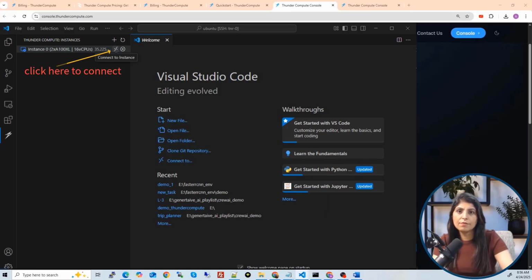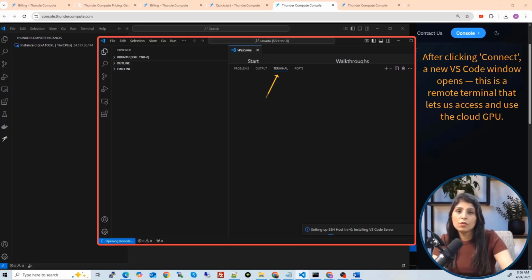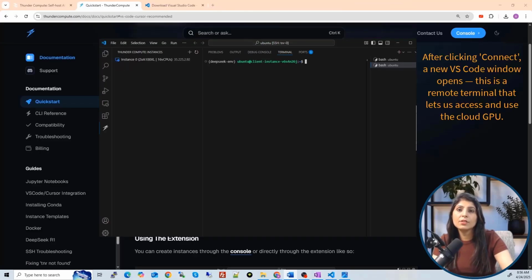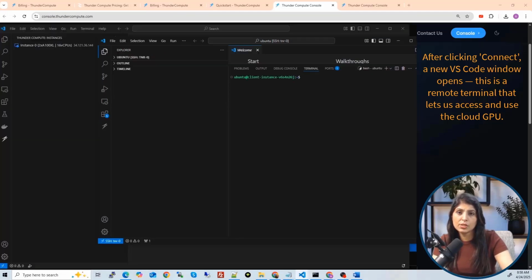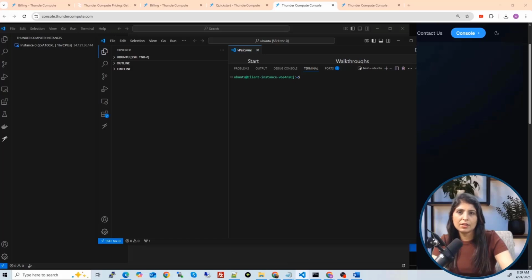Now open terminal in VS Code. Now you are inside the remote ThunderCompute server, and here we will perform all those steps which we need to fine-tune the LLM on a cloud GPU service. So the first step is to install all the required packages.